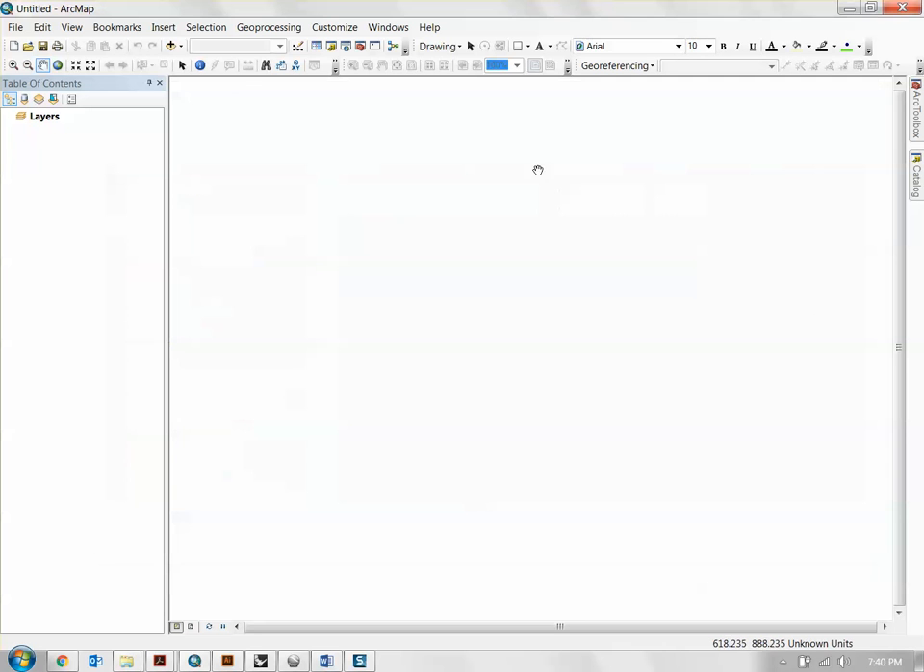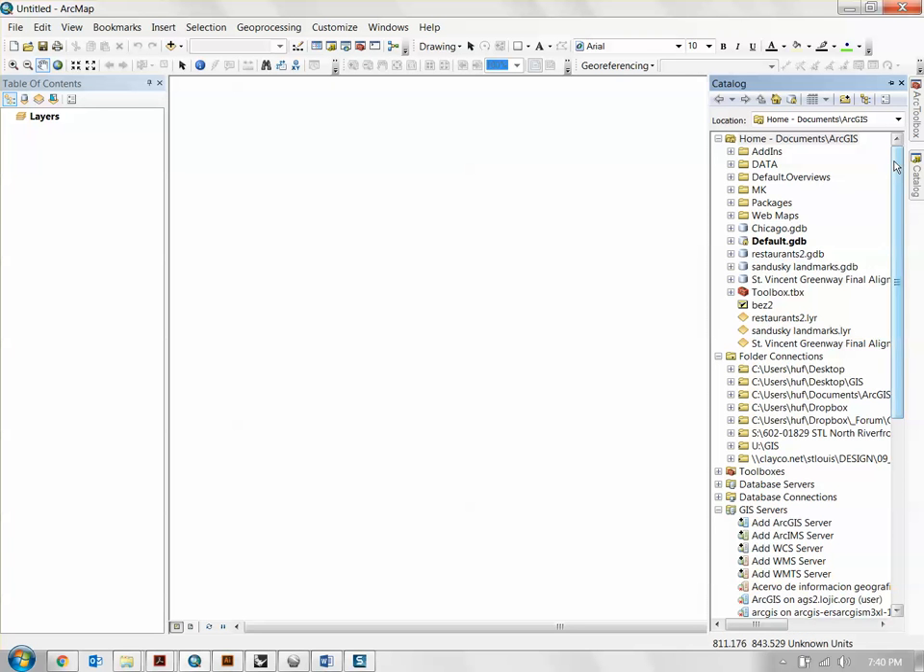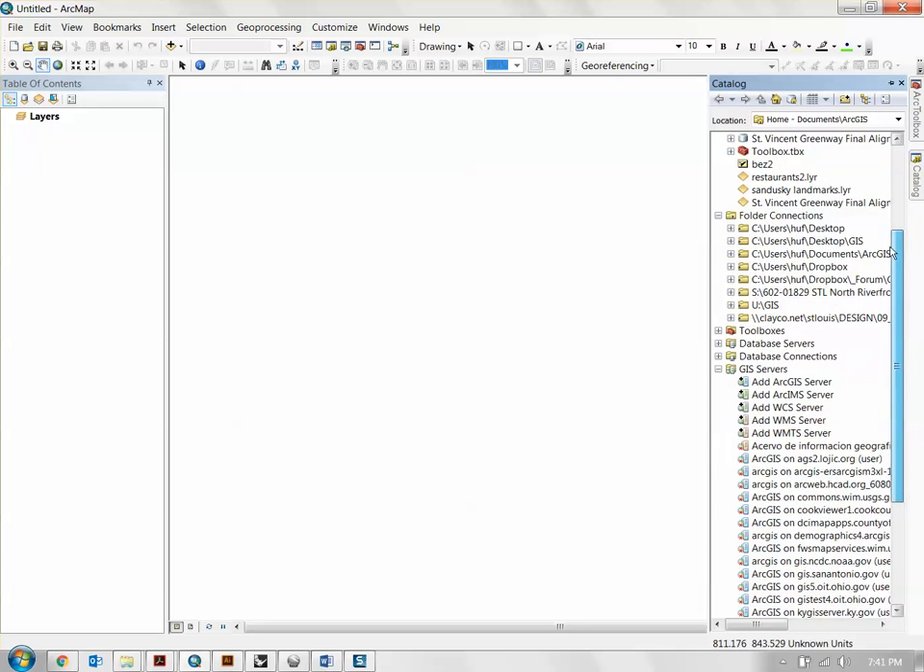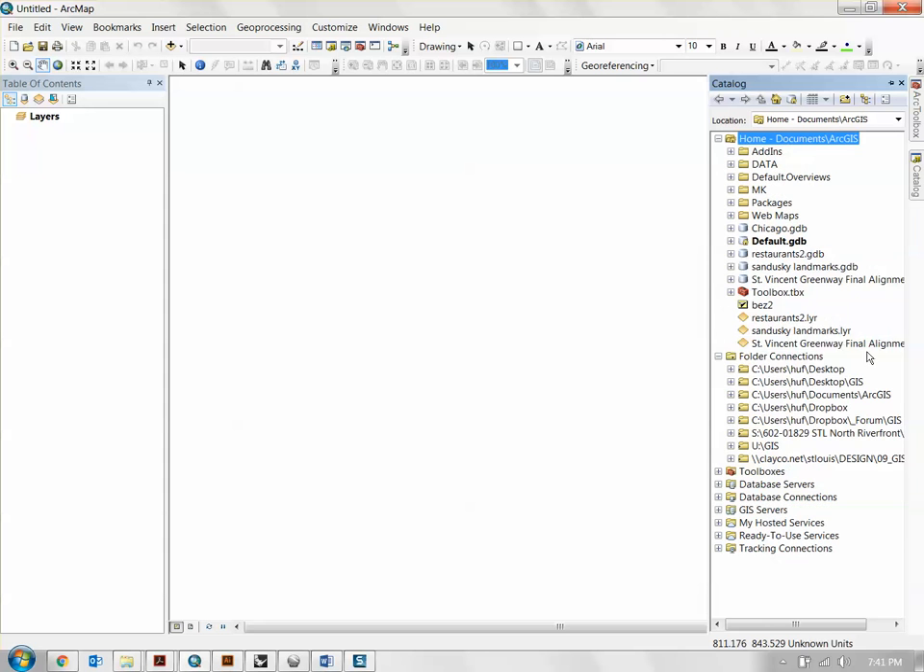All right, so the way you connect to data is to connect to that folder using your Arc catalog. The Arc catalog is this little button right here, catalog. If you click on that, it'll bring up something that looks kind of like a browser, like an explorer, basically. This is where you're going to bring all your data into your document.